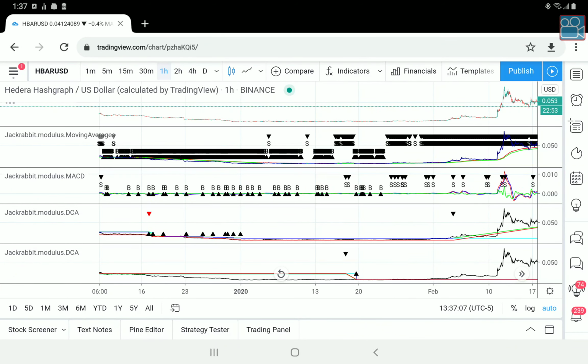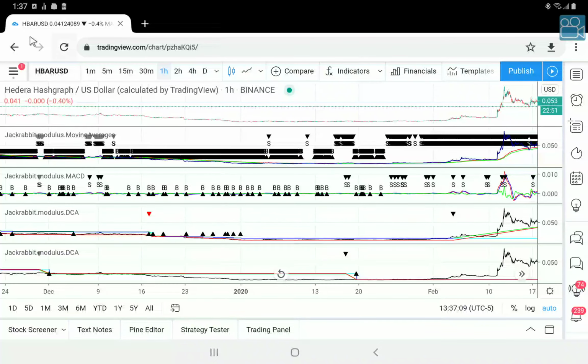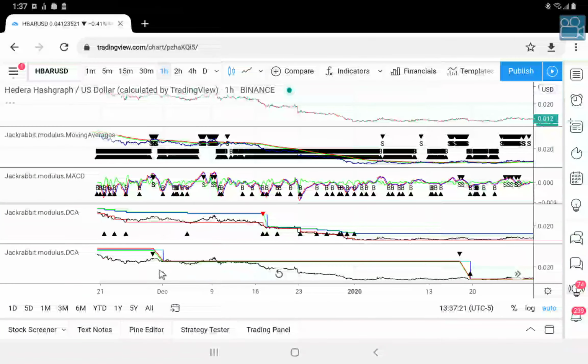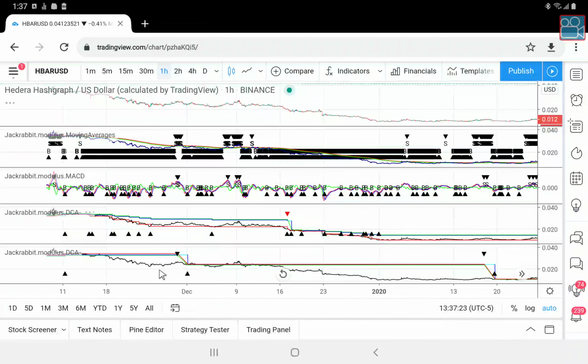It seems like regular dollar cost averaging broke here, the long version. But as you can see, the short version actually did well. But I do know one way of breaking it.